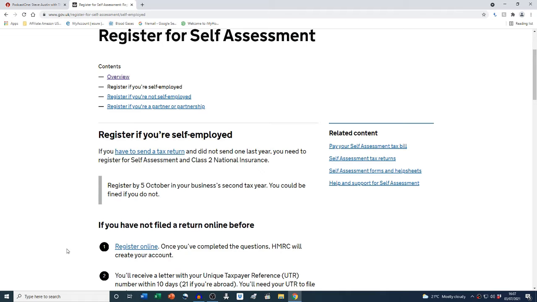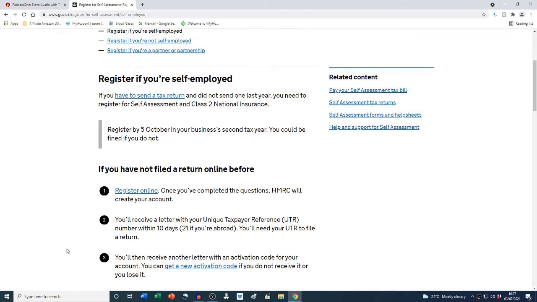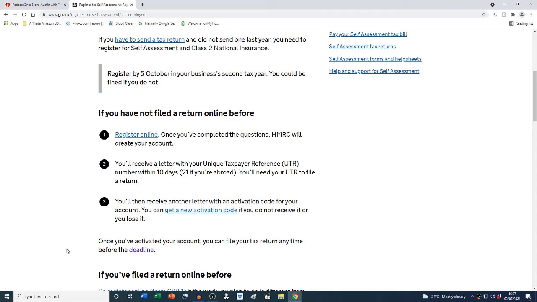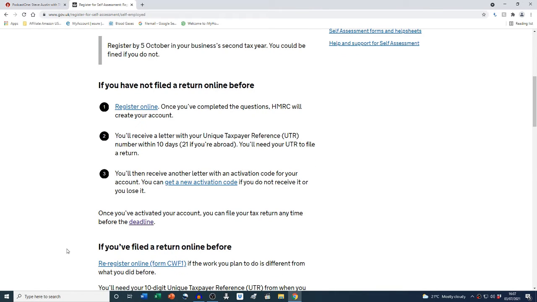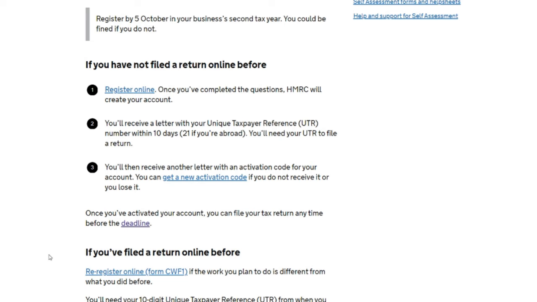So if you have not filed a return online before, registering online, once you've completed the questions, HMRC will create your account. So we need to create the account, and then I'll receive the unique taxpayer reference number. So number 2, you'll receive a letter with your unique taxpayer reference number within 10 days, 21 if you're abroad, and you'll need your UTR to file a return. So again, you need to get the UTR first, and then you can file your tax return. And then number 3, you'll then receive another letter with an activation code for your account.